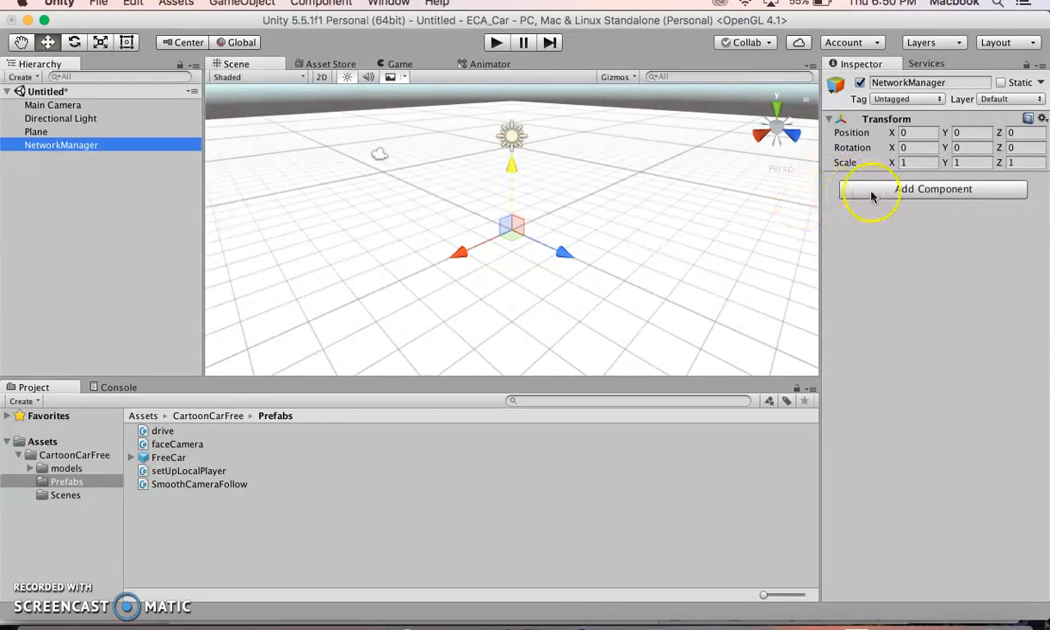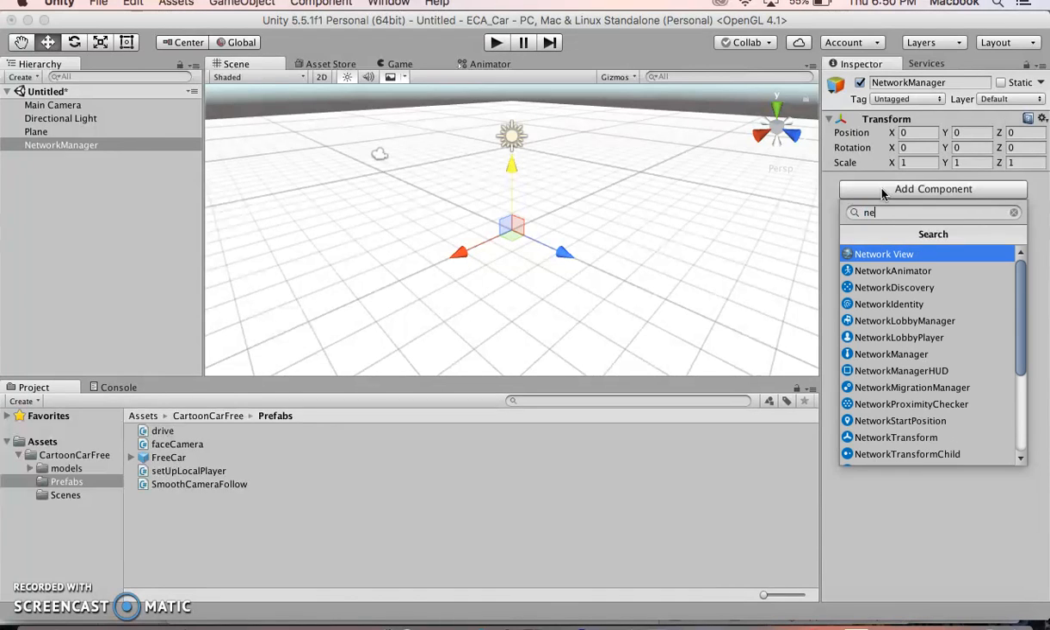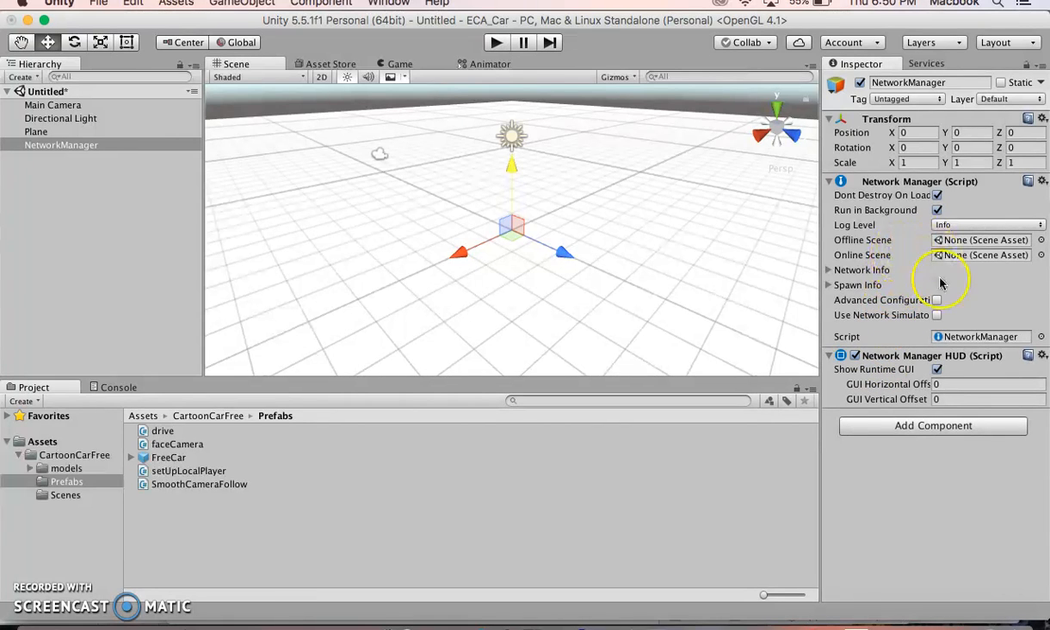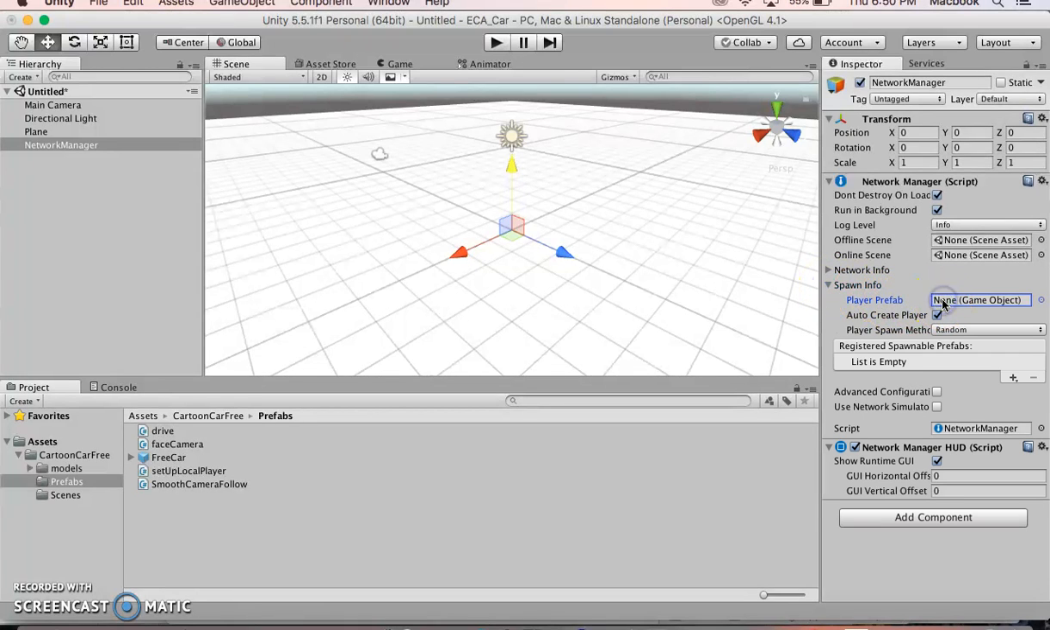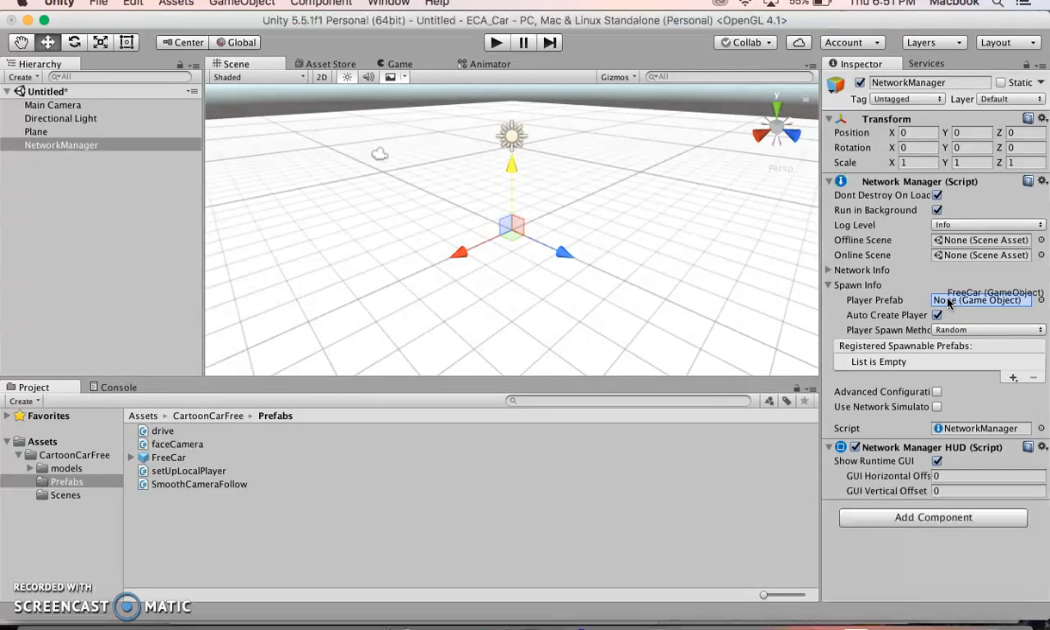Now, you click on it, click Add Component, right, and just start typing network. What you eventually will see is Network Manager HUD. So you'll also get this one here, Network Manager Scripts. Okay, the one you want is here where it says spawn. So it says player prefab. What do you want to actually spawn? Okay, well it's the car. So you drag the car from the bottom here, from this window, and drop it onto there. It says player prefab.